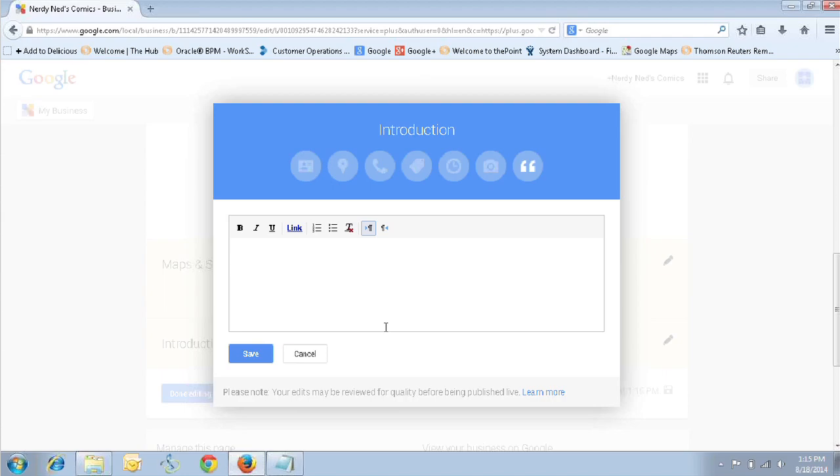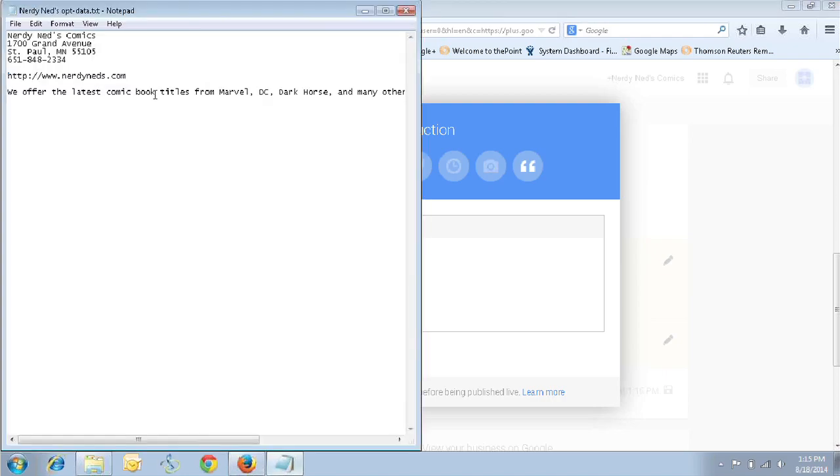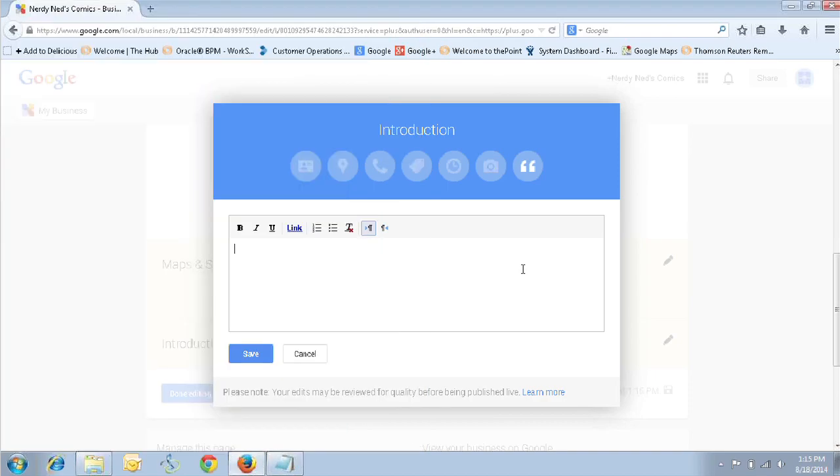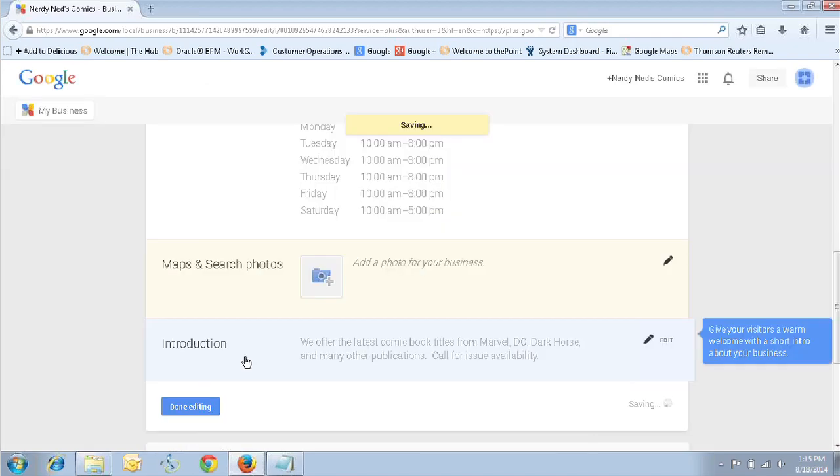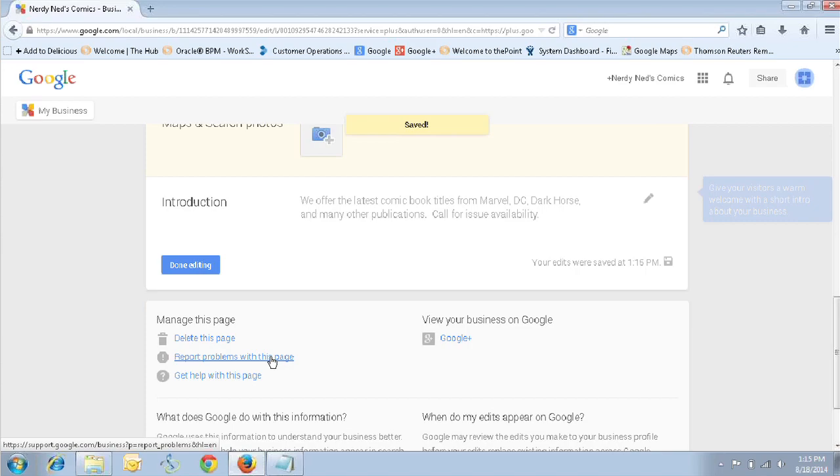It's not supposed to be a long novel about who the business is and everything they do. It's really supposed to be a short snippet of content that describes some more details about the business that aren't necessarily covered by the categories that are listed. I don't believe there's a limit on the amount of content that you can use here, but again, just think about the user when writing the introduction. How much would a user really want to read? If they want to read a lot, they'll probably go to your website.